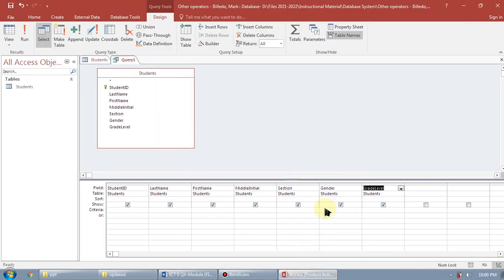So we have here our gender. Here in the criteria of our gender, as I said earlier, we will only show grade 7 males. So what are we looking for again? It always starts with an equal sign, followed by the double quotation mark. Reminder, if you are using your computer, the proper way of typing the double quotation mark is by pressing and holding.